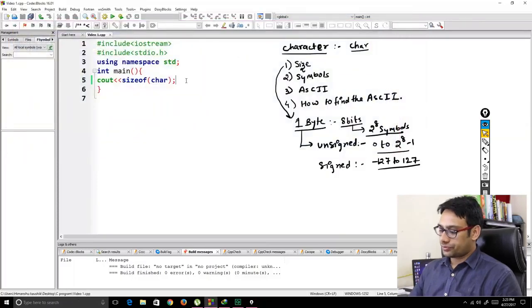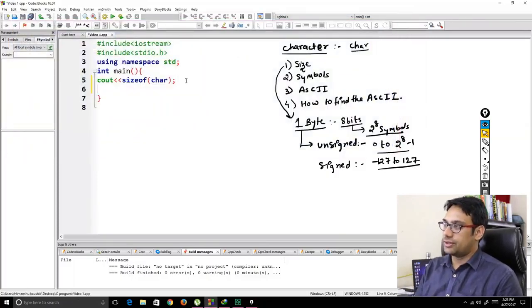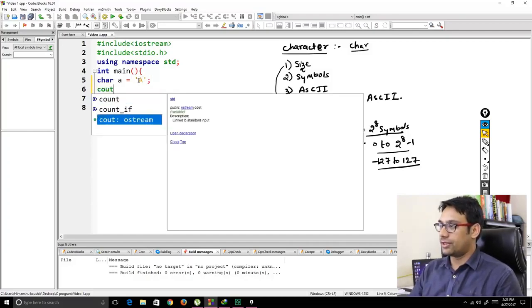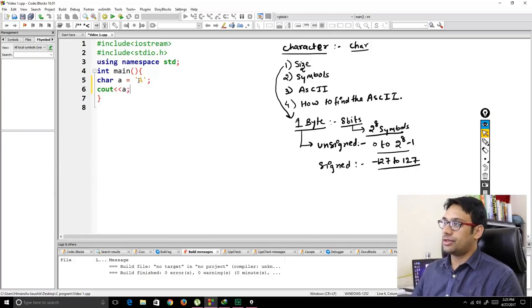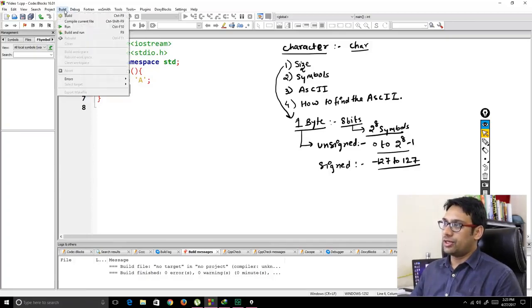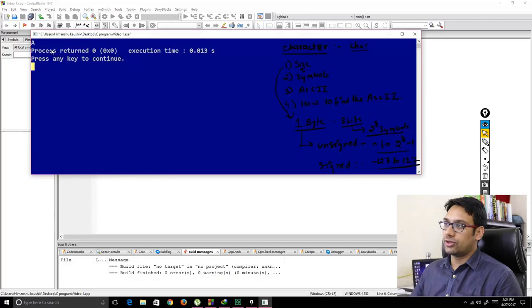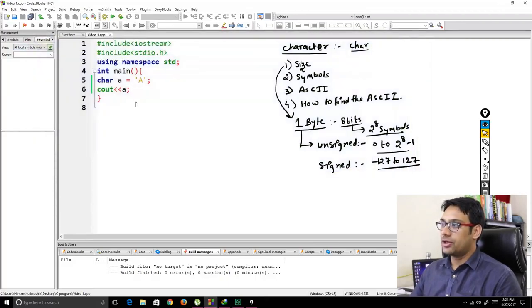Now I can take a character variable, char A is equal to capital A. That means this capital A is stored inside this character A, and to print the value of A I can just print A, and then if you build, it is just going to print capital A, because capital A is stored inside this character. But what is the ASCII value of this A?